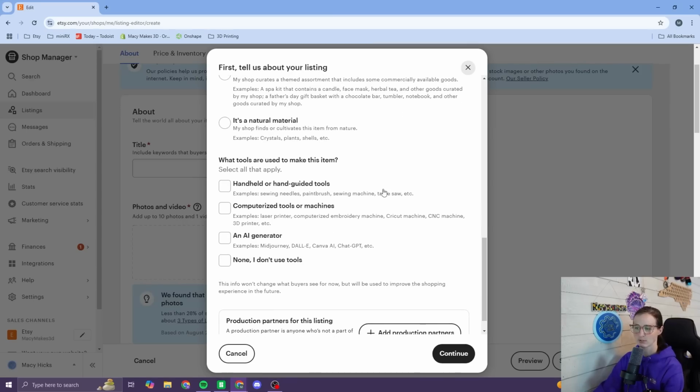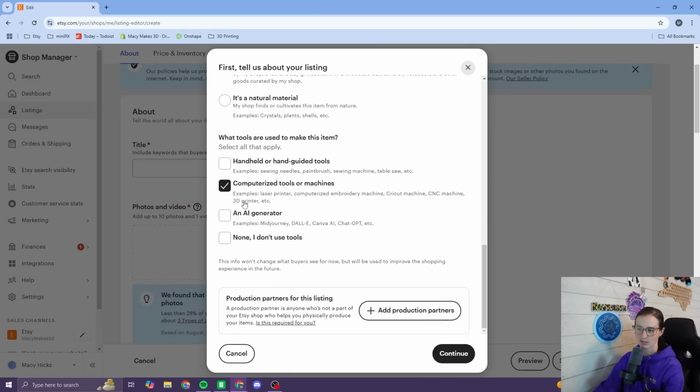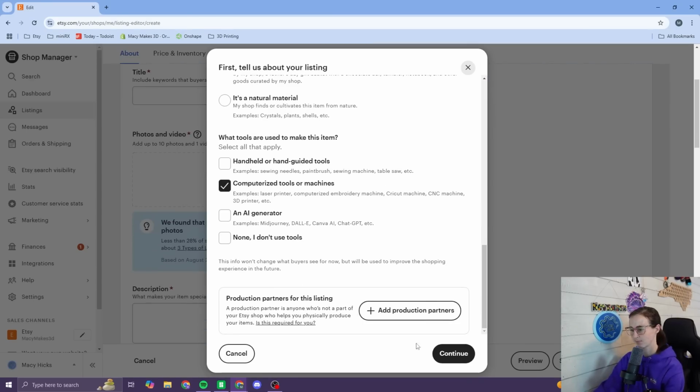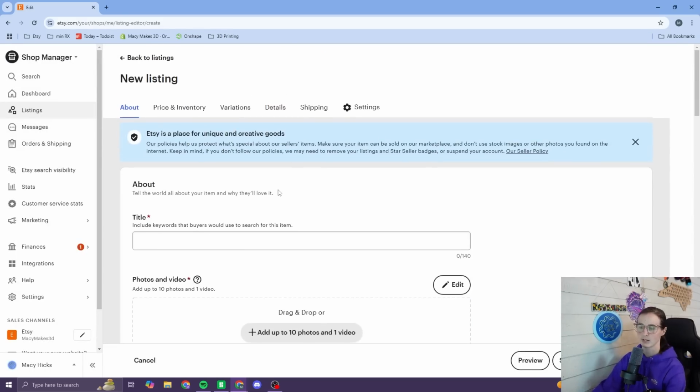And then what tools were used to make it? Computerized tools or machines like 3D printers. And continue. All right, so now we have been entered into the listing place, I guess.